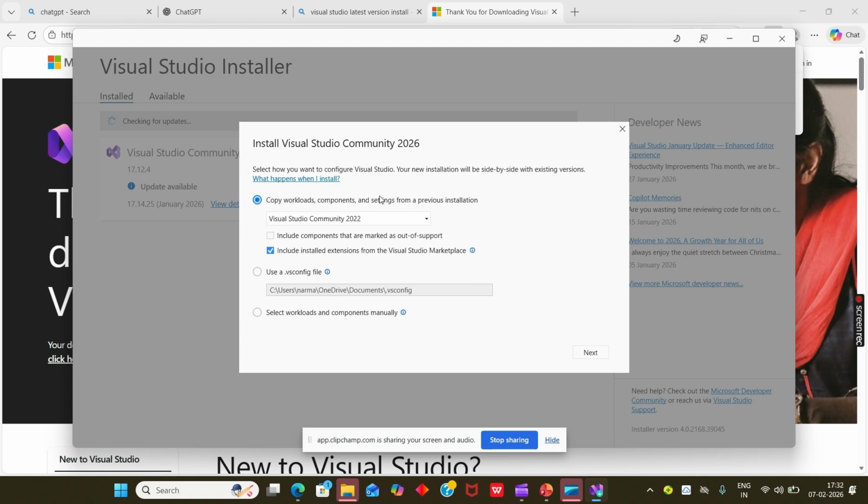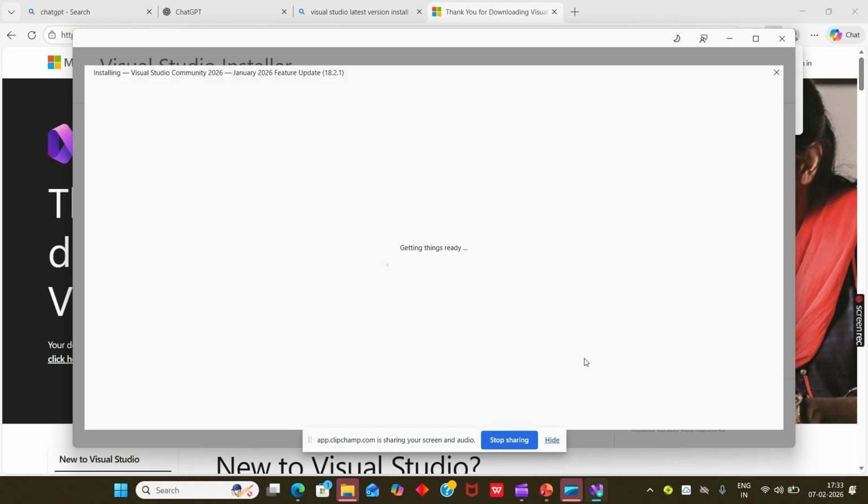See here, it's asking to copy workloads, components and settings from a previous installation. Why is it asking? Because I already have Visual Studio 2022 Community, so that's why I'm checking this box. Okay, I'm clicking next. In case you are installing new, then it won't ask these things. You let it be the default selection, whatever is already there, then click next.